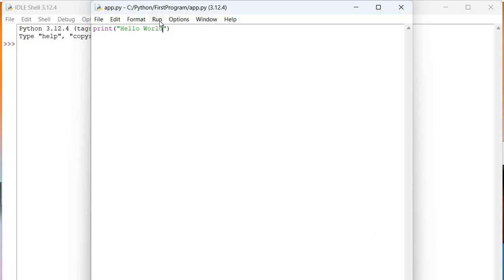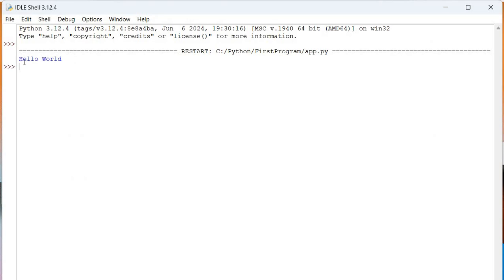Then you can run this Python program. It is very easy to run. Click on the run option, then run module. You can see hello world is written here. So you can run your Python program successfully.